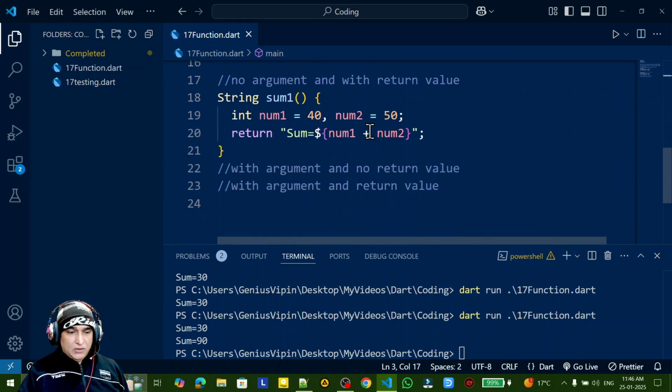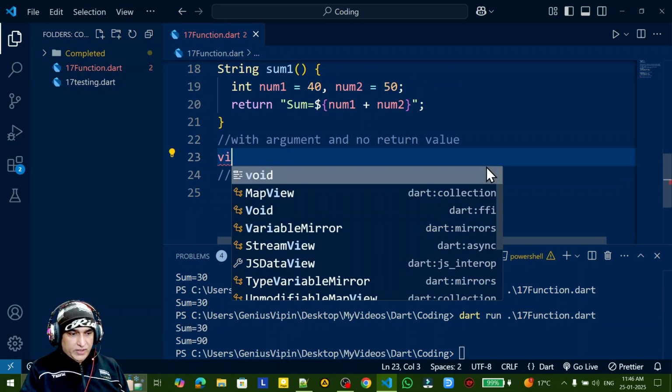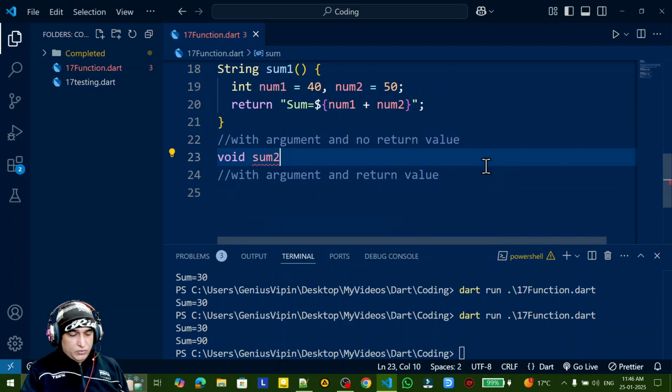Now the third one is with argument, no return value. So I say void, no return value. I say sum2. Remember, but we are passing an argument. I say num1.